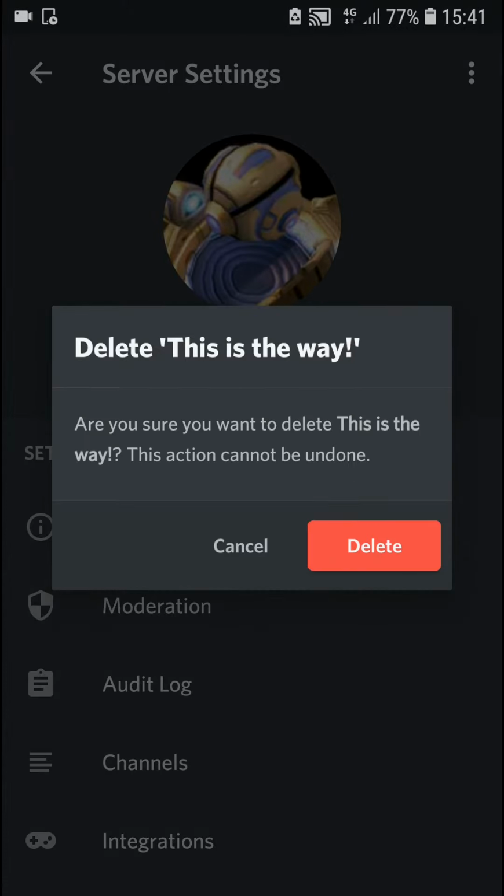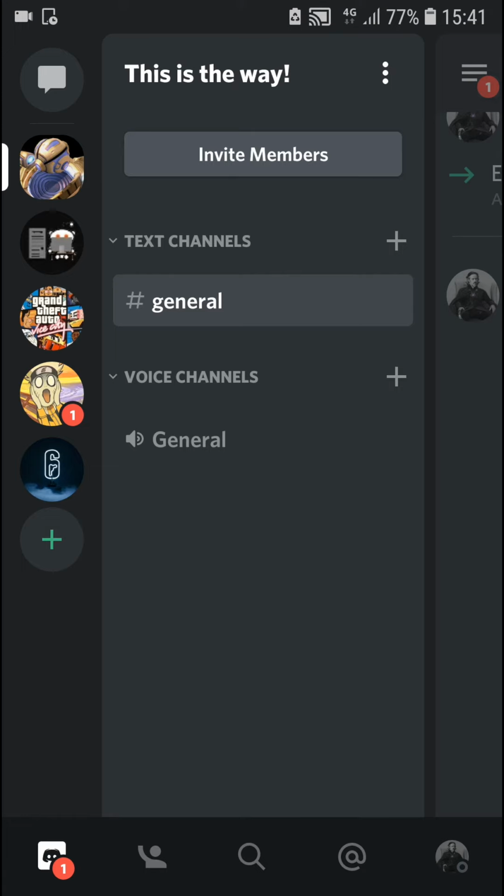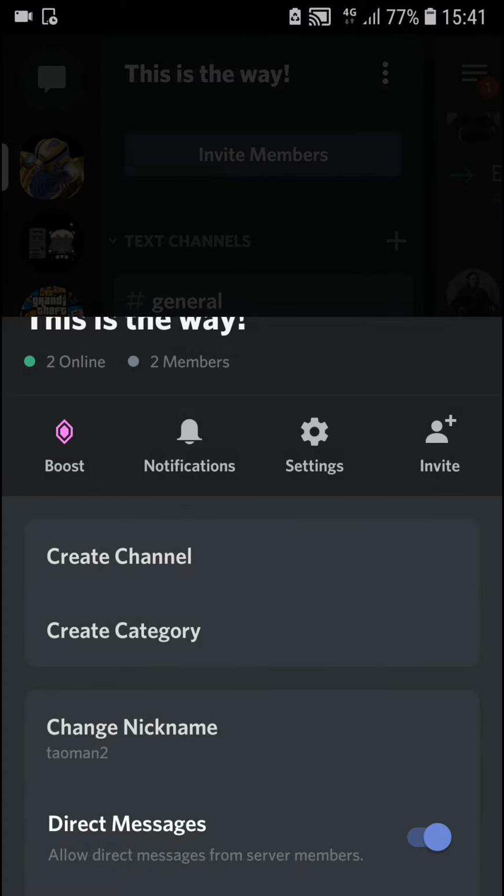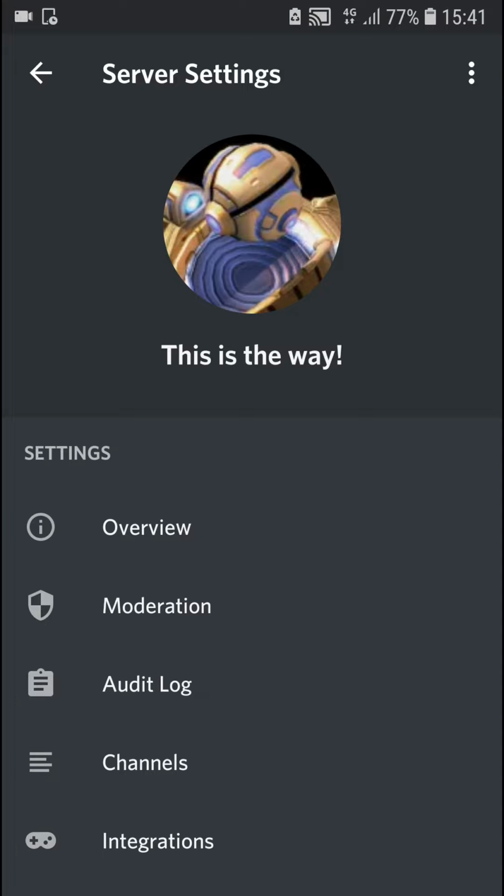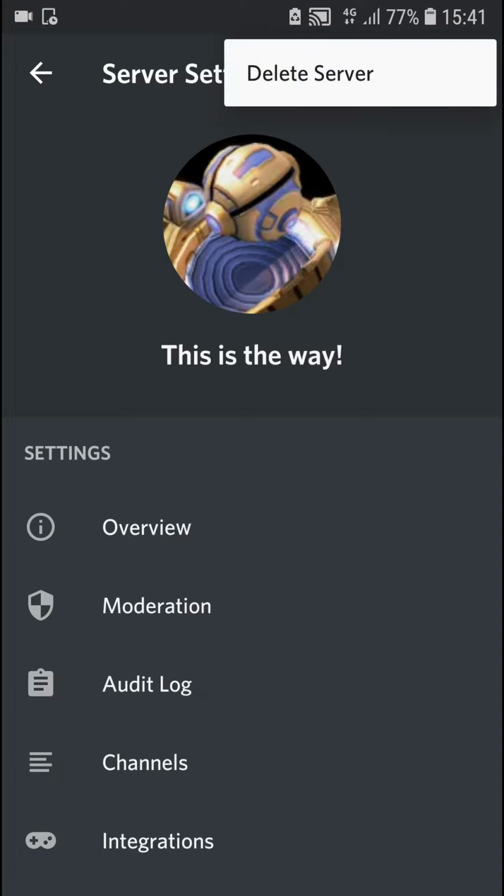To delete the server, are you sure you want to delete? This action can't be undone. Of course, I'm not going to delete my server, but you got it right. So again, you are in your Discord server, three dots, settings, and next to server settings you see dots. Click on it and delete server. And this is pretty much how we do it.